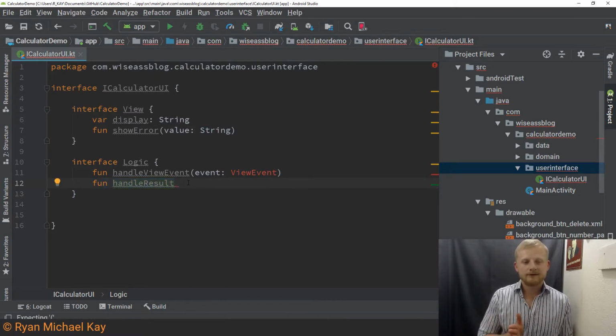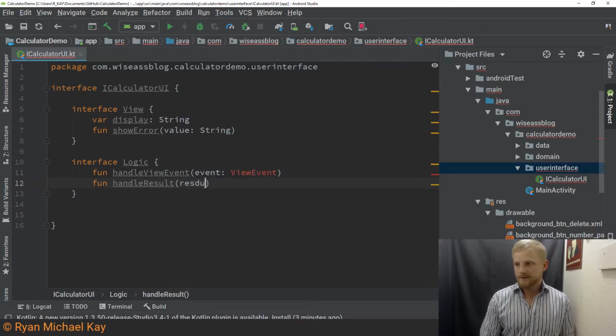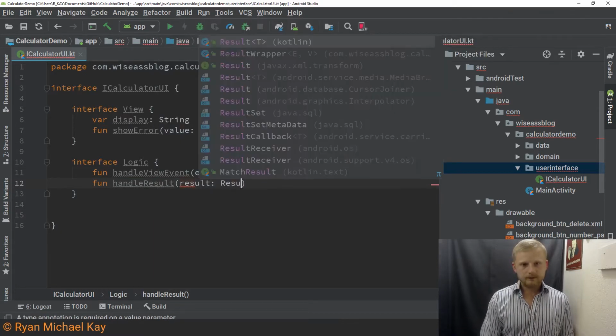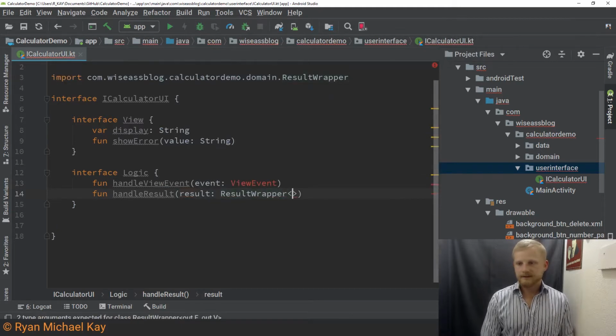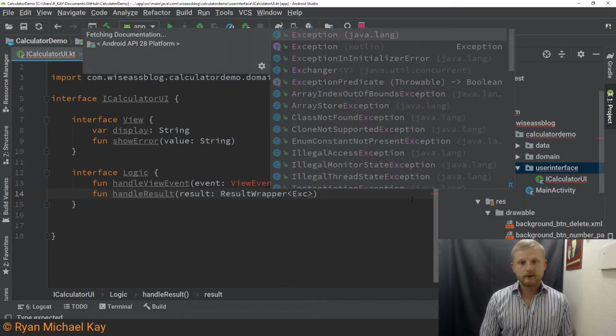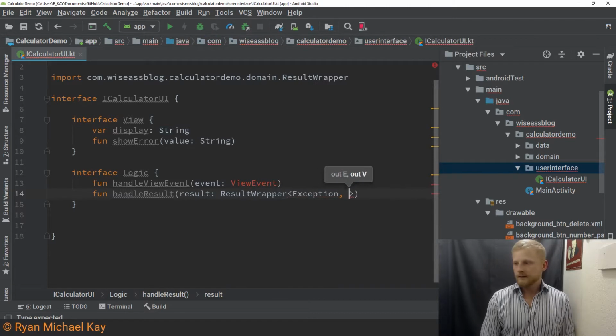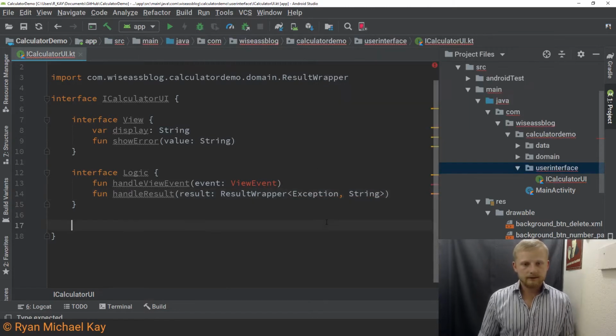We're actually going to be passing this function via function references into the back end of the application to handle a result. Anyways, just bear with me. We're going to have it accept a result, which is going to be of type result wrapper. And for generics, it's of course always going to be exception, and then it's going to be a string. So that's all we need to do for that.